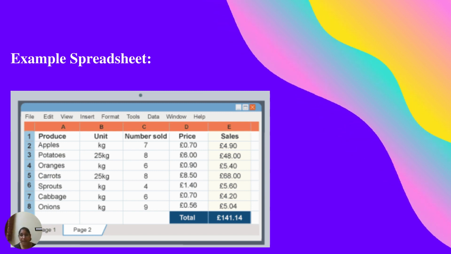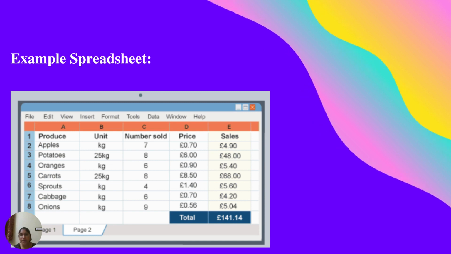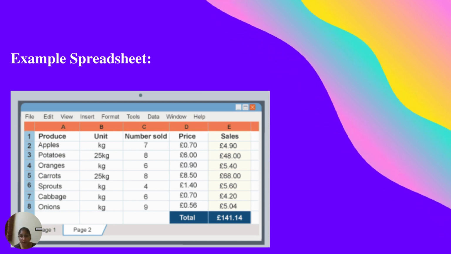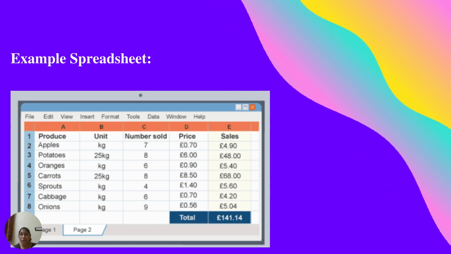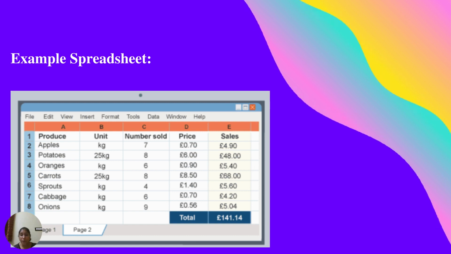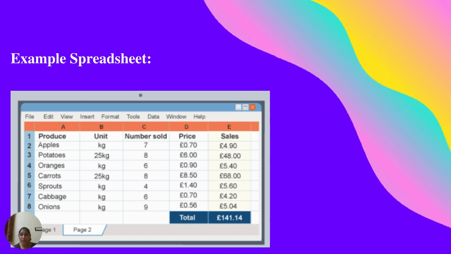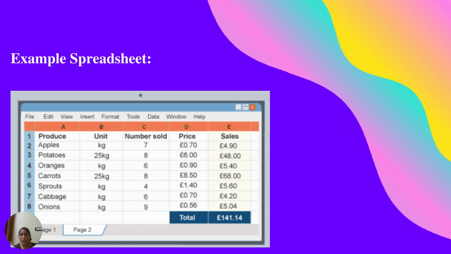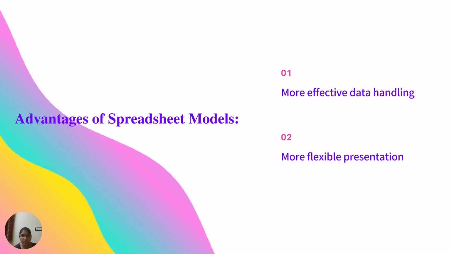Now, total sales of the entire mobile shop of the grocer is represented in 9th row, 5th column. It is also calculated using a formula, and the formula is summation of all the sales of each produce, which gives the total of 141.14 pounds. Like this, we can create spreadsheets in Excel or any tool you're comfortable with and perform the necessary tasks.